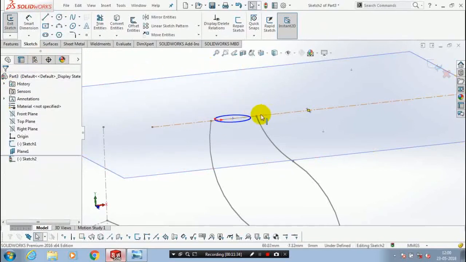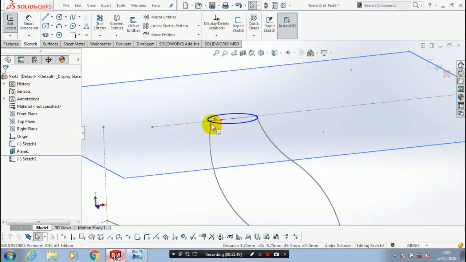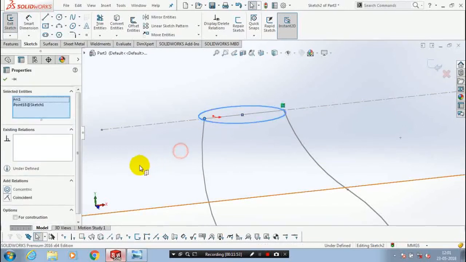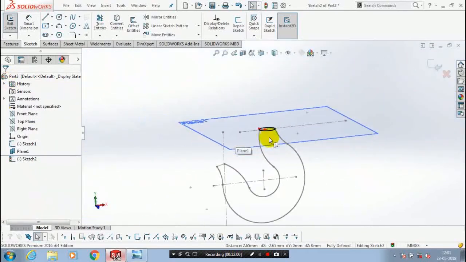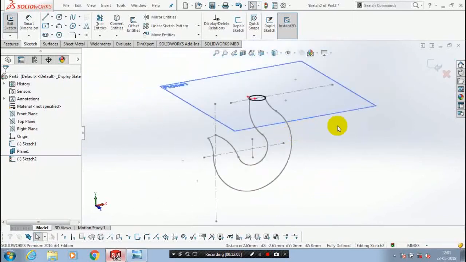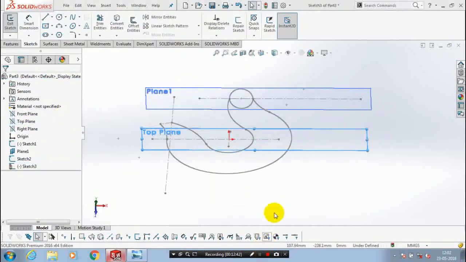After that you have to make the circle coincident with the guide curves. Make sure both endpoints of the guide curves are coincident with the circle. Now our first cross section is created. After that we have to draw a second cross section. Exit the sketch, select a corresponding center plane, make it to the normal view.